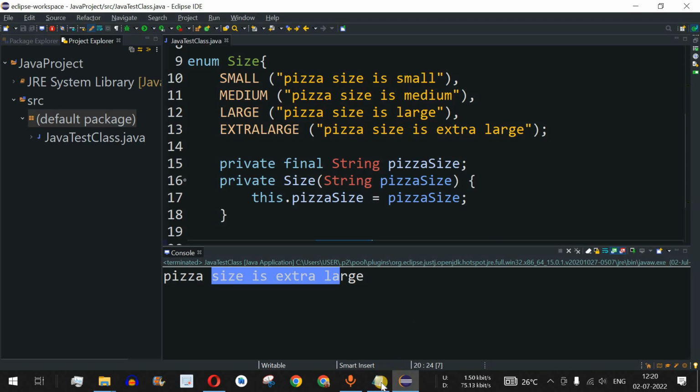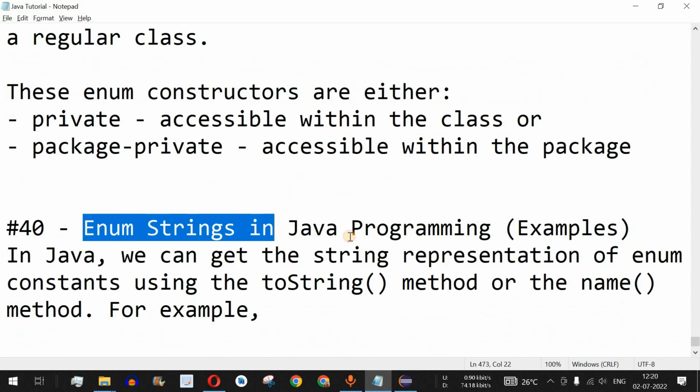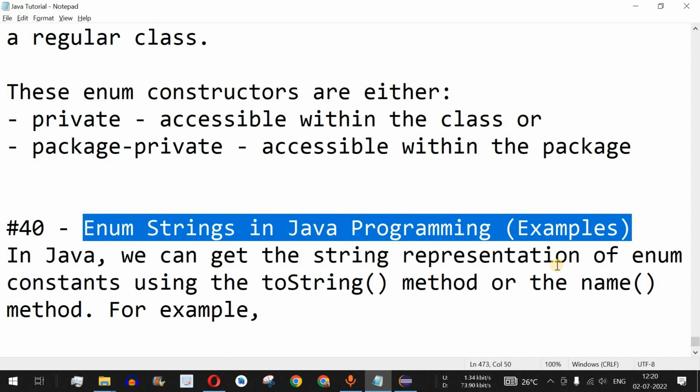The next video that we are going to talk about is enum strings in Java programming with examples. So stay tuned.